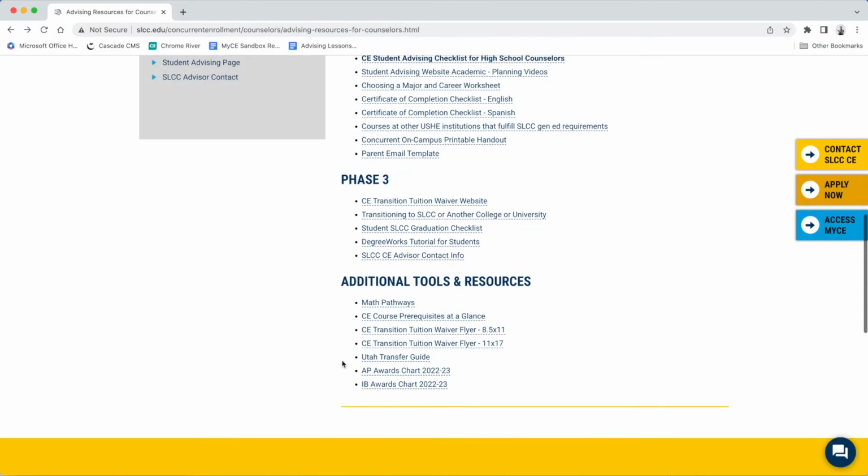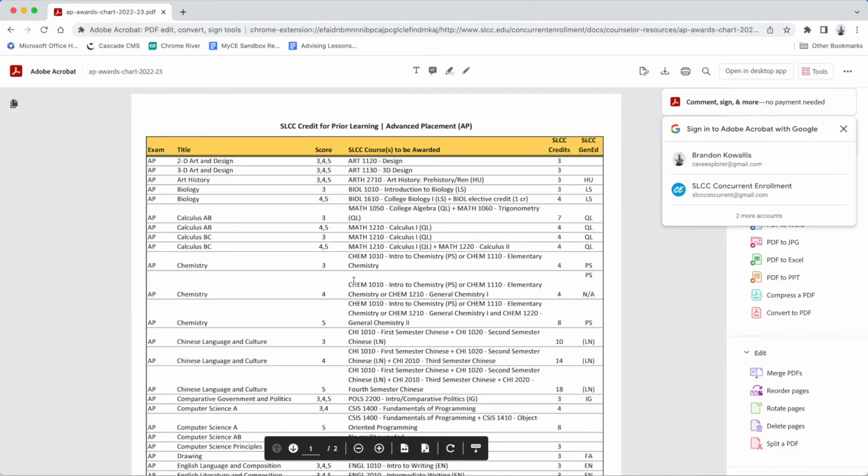The next two things on the list are the awards charts, the AP awards chart and the IB awards chart. These two documents will show what college credit a student is awarded for taking certain AP classes if they receive a certain score on that AP exam. So here on the AP awards chart, you can see a list of all of the AP classes, the score that would be required in order to earn college credit for this course. It also lists how many credits the student would earn, and then also, if it's a gen ed course, which gen ed category they would fulfill.